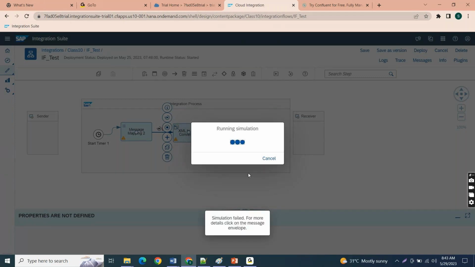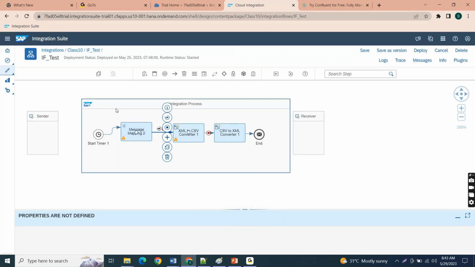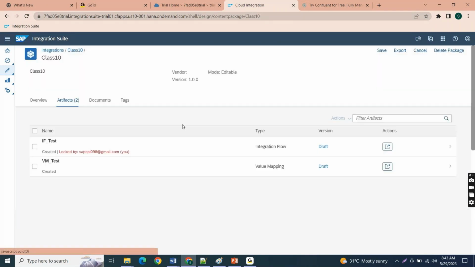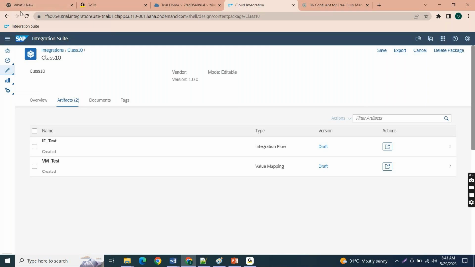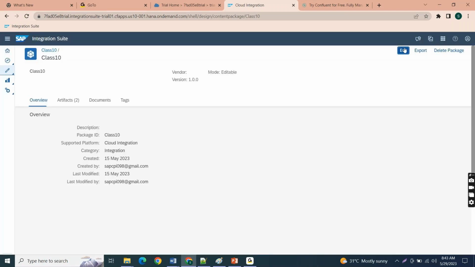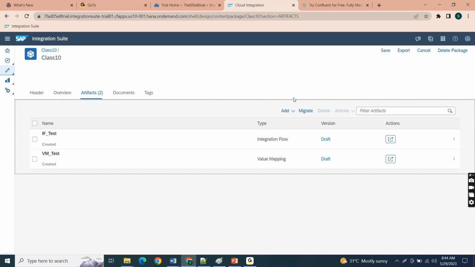So it failed anyway. So let's try to configure the new integration flow. Here the add option is also not coming. Yes, now I got it.